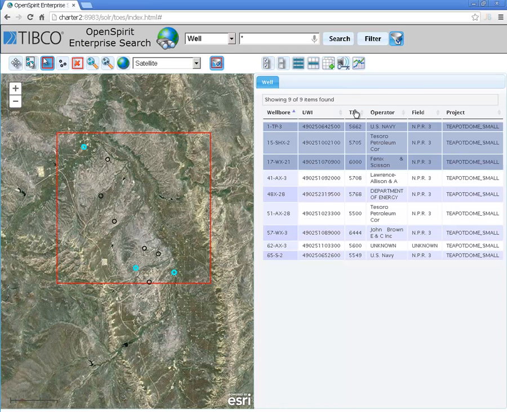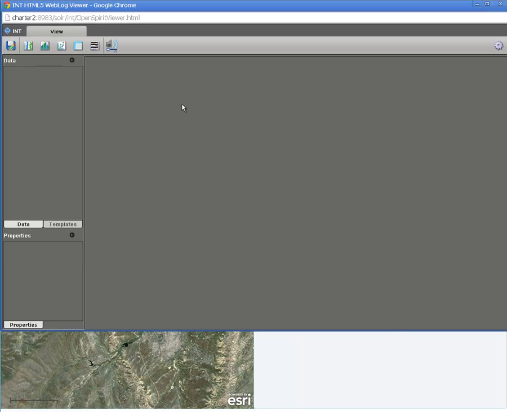Well, in addition to just finding the data and presenting it in this table view and map view, you also might want to be able to go back to the original data source and pull out the actual data to visualize it. So let's do that. Let's bring up our HTML5 viewers. So I just brought up my subsurface data viewer. This is something we've done in partnership with INT, and it shows the wells I had selected, and it shows me all the tops and well logs associated with them.